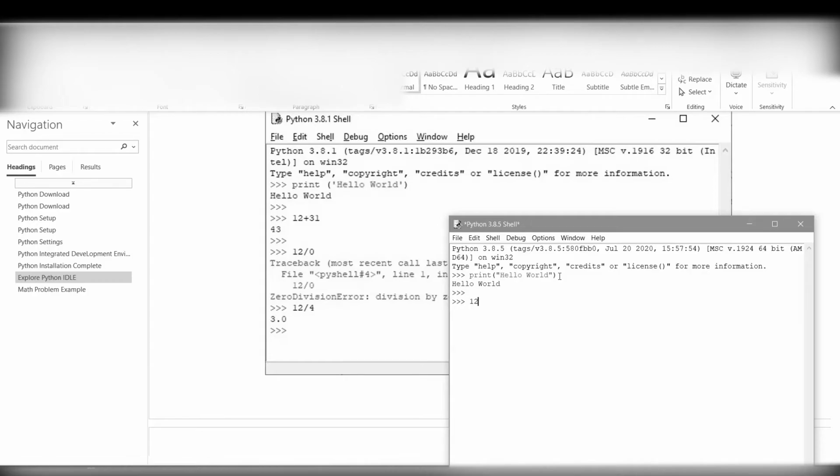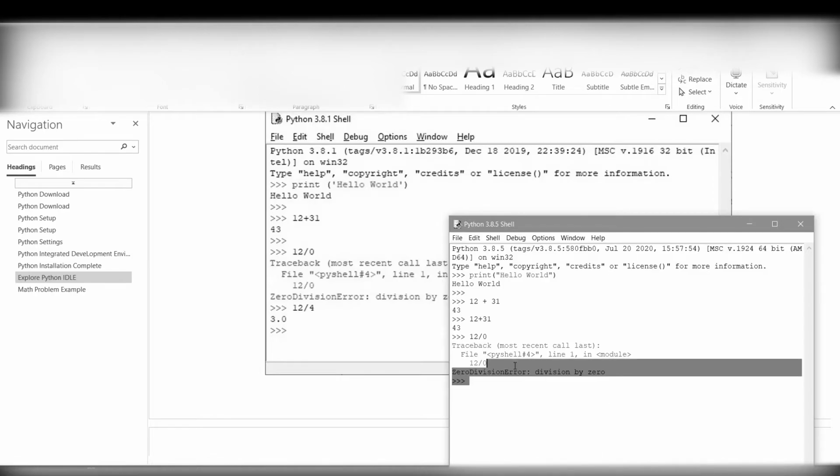12 plus 31, 43. It works if you remove the spaces too, but I think it's just more clear with spaces. See? Okay, now we'll try 12 divided by 0, and as you can see, an error. Division by 0. You can't divide by 0. But if you do 12 divided by 4, it's fine. 12 divided by 6, it's fine. 12 divided by 1. It's fine.